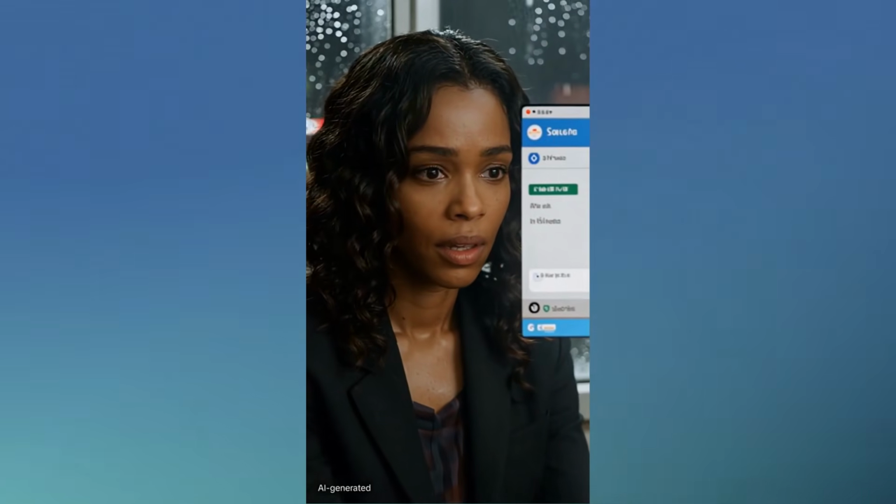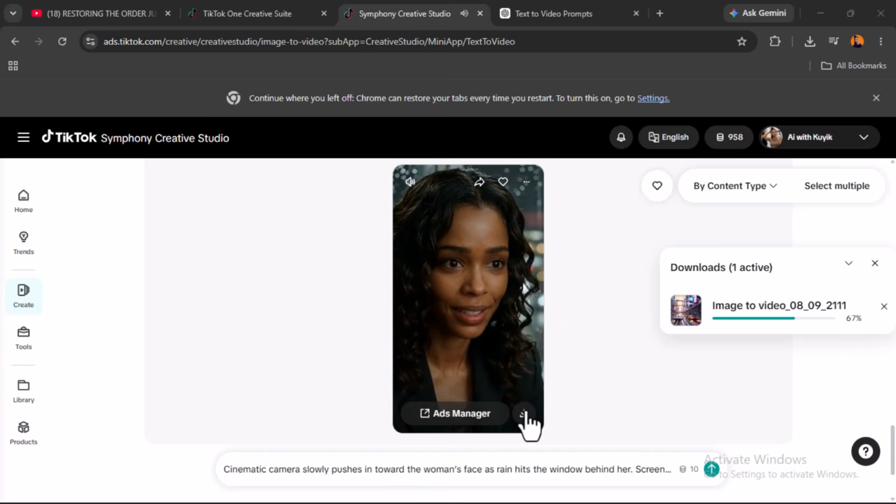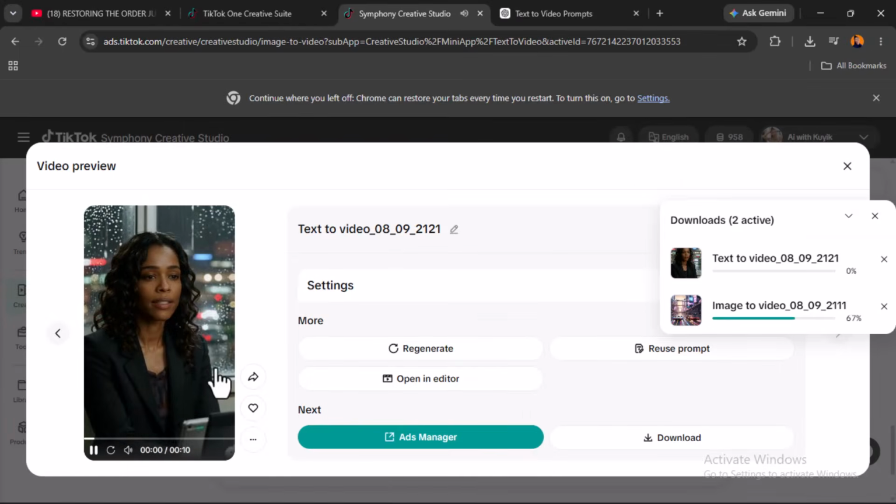Why is this so hard? I was doing everything right. Wait, this actually worked?